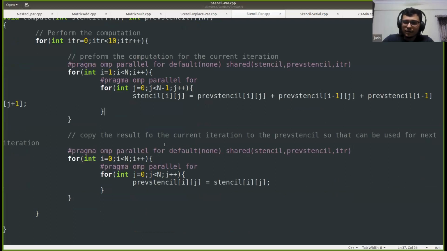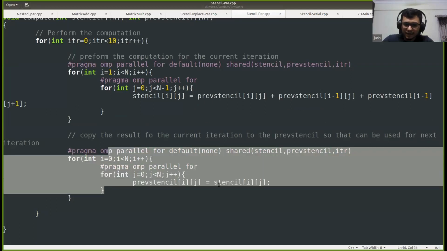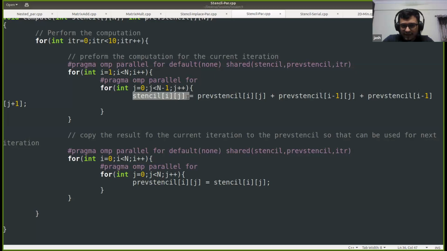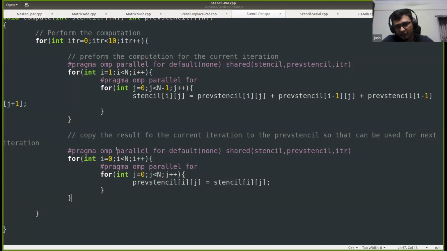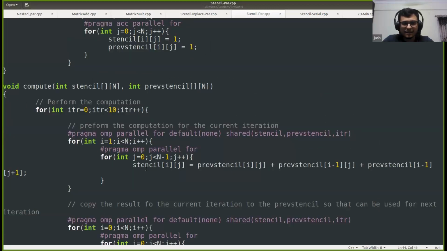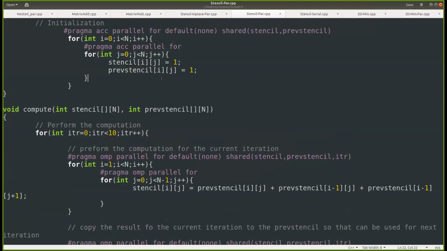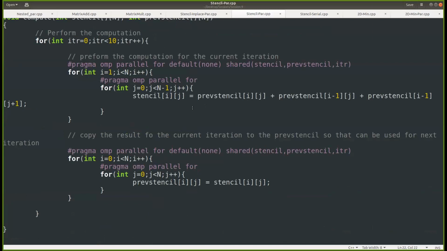And at the end, what we are doing is that we are copying this computation, which is there in stencil, into the previous stencil by again using these nested loops. And again, we can parallelize both of these loops, because this is similar to initializing. I have a particular doubt in this parallelization.